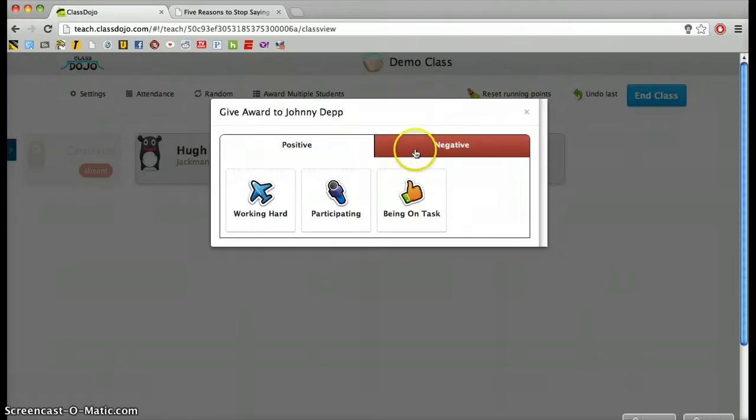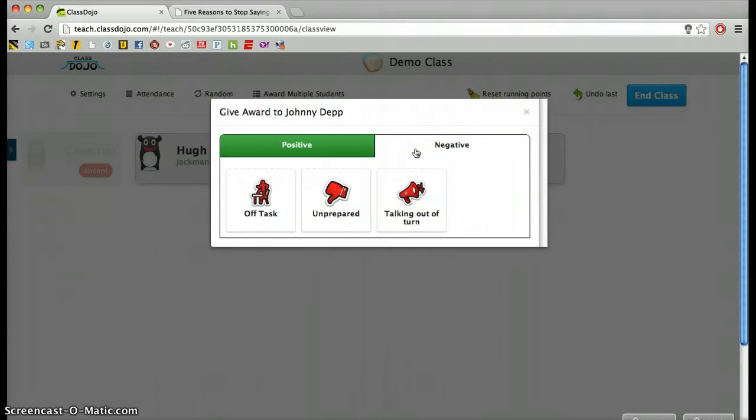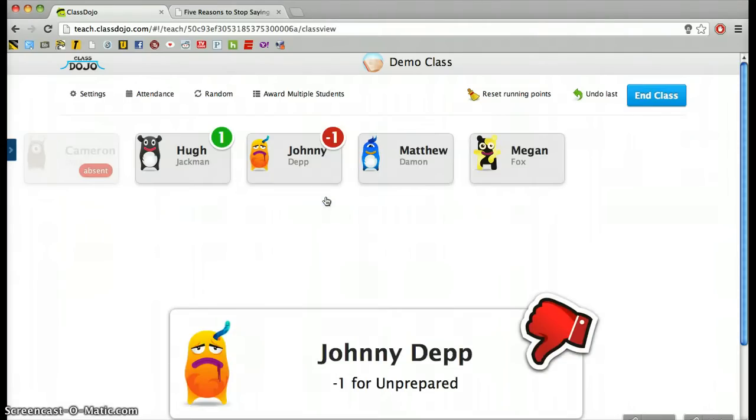So now let's see what happens when you give someone negative reinforcement. So I am going to give Johnny Depp a negative point for being unprepared.